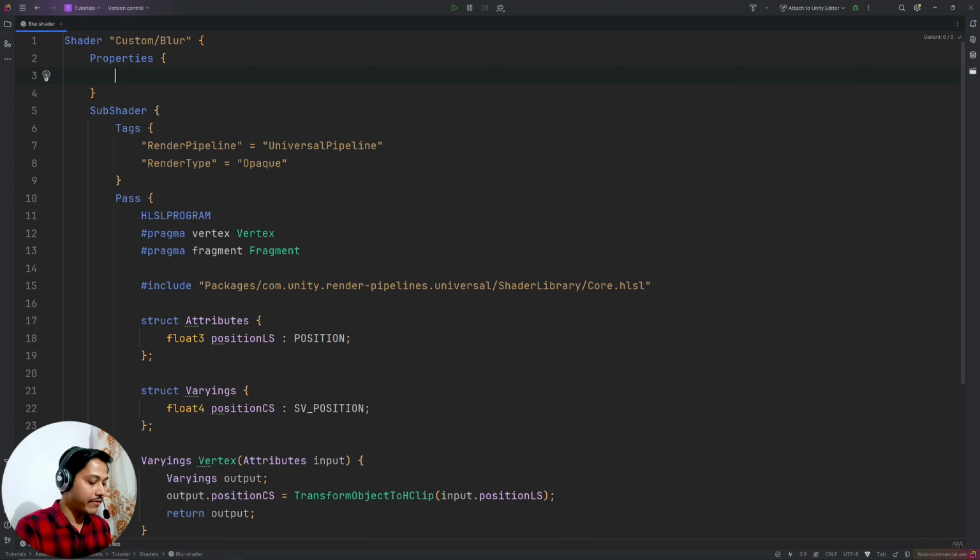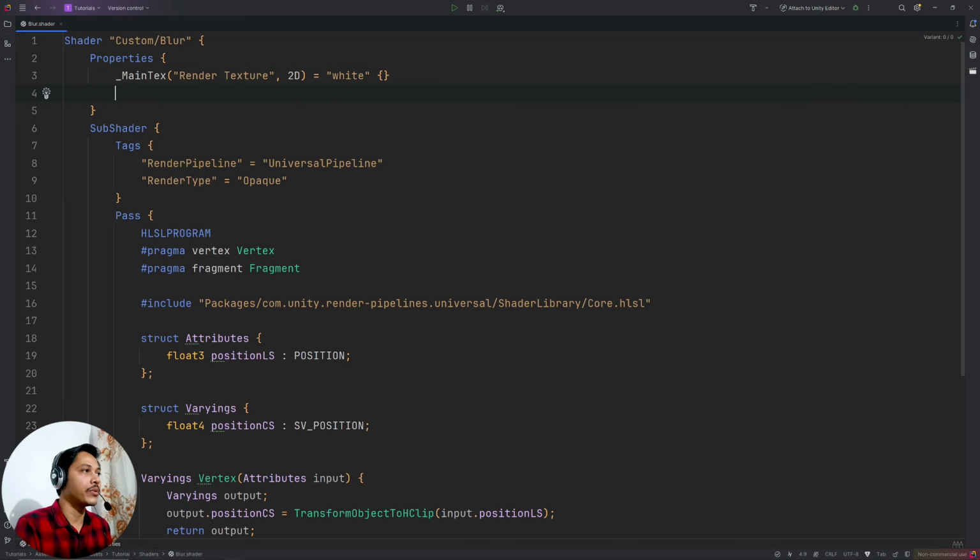And first I'm defining a main text property. Let's call it render texture. And its type will be 2D. And let's default it to white. And don't forget curly braces. Then I'll also create another property. Let's also call it blur. And this will be float. And let's default it to 0.